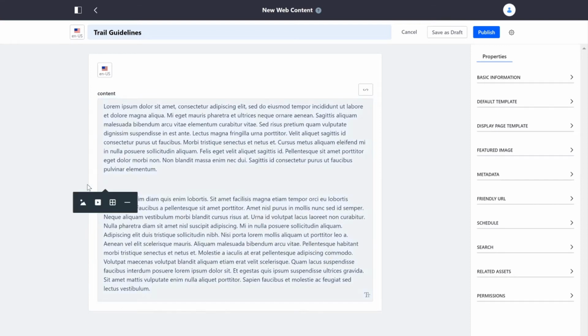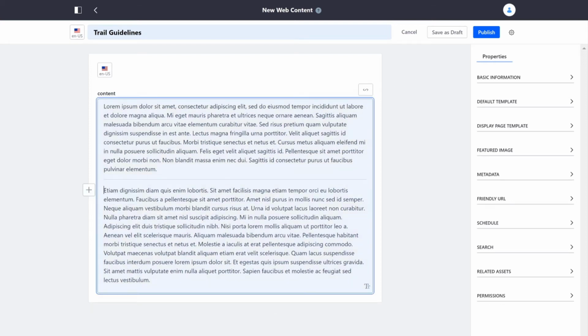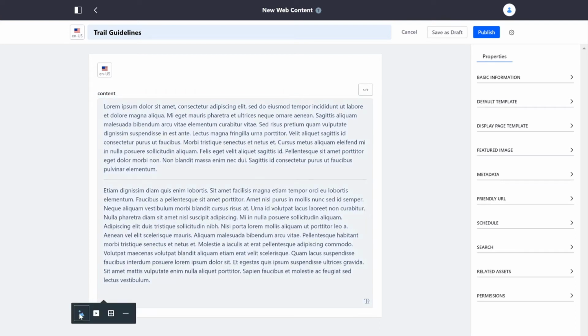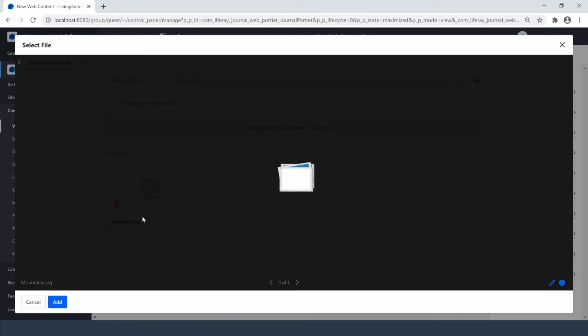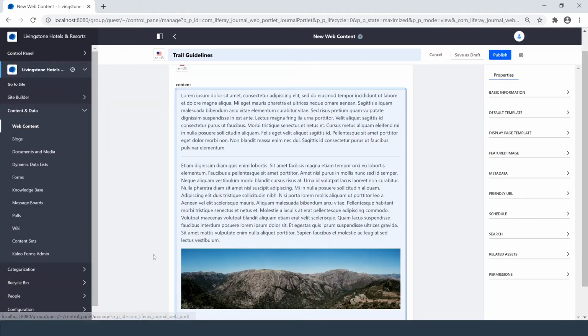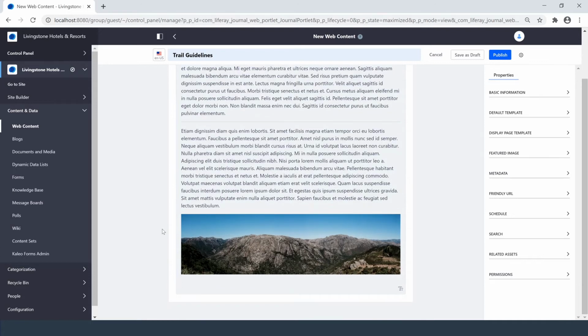So I can go ahead and select this. I have the option to put in an image, a video, a table, or a horizontal line. That's what I'm looking for right now. And at the bottom here, I'm going to go ahead and put in an image. I already have a picture of the mountains uploaded. And just like that, our content is all taken care of.